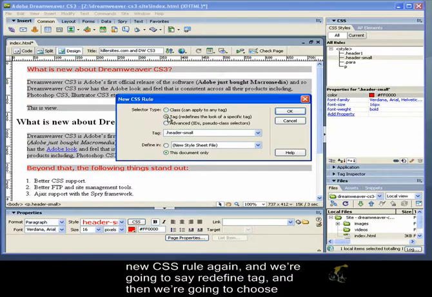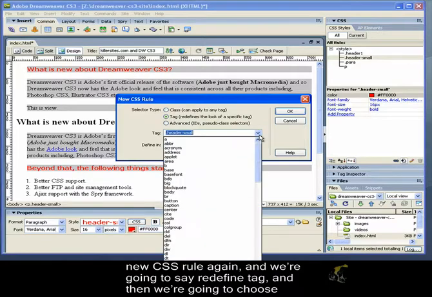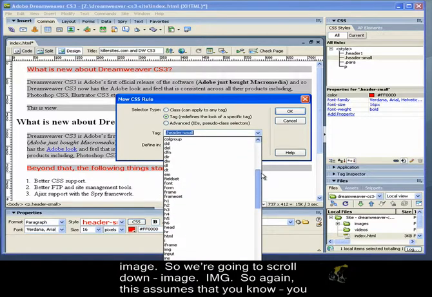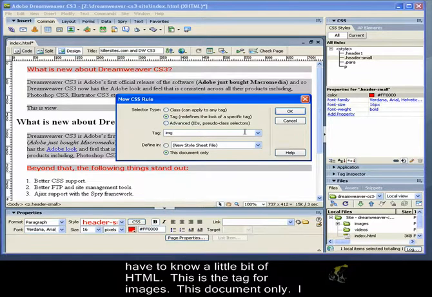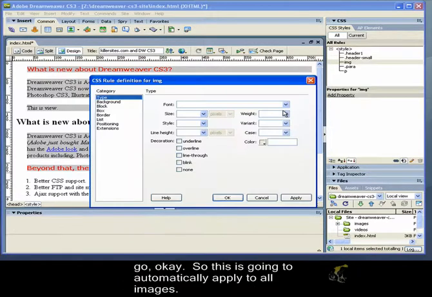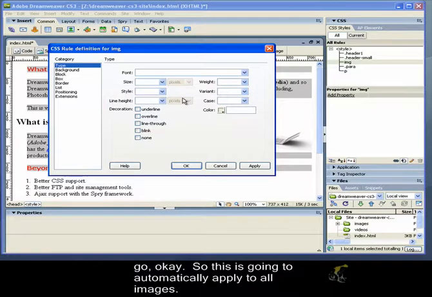And we're going to say redefine tag. And then we're going to choose image. So we're going to scroll down, image, img. Again, this assumes that you know a little bit of HTML. This is the tag for images. This document only, I go OK. So this is going to automatically apply to all images.